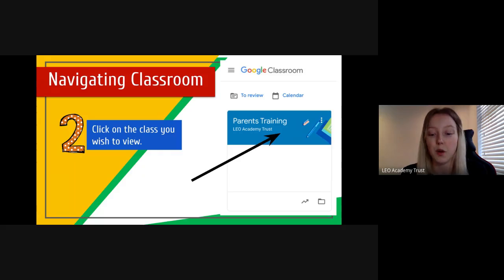What they are then taken to is a screen that will display all of the classes that they are in. It could be that they are a part of a couple of other classrooms, especially if they are perhaps a digital leader, or they're doing their pupil passport. Then they might be in another class, so they may need to toggle between their classes. But essentially this is where they will see all of the classes that they are in.